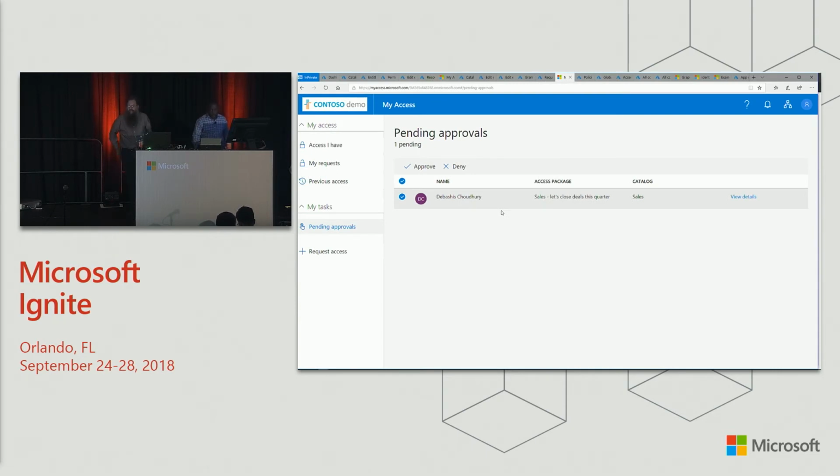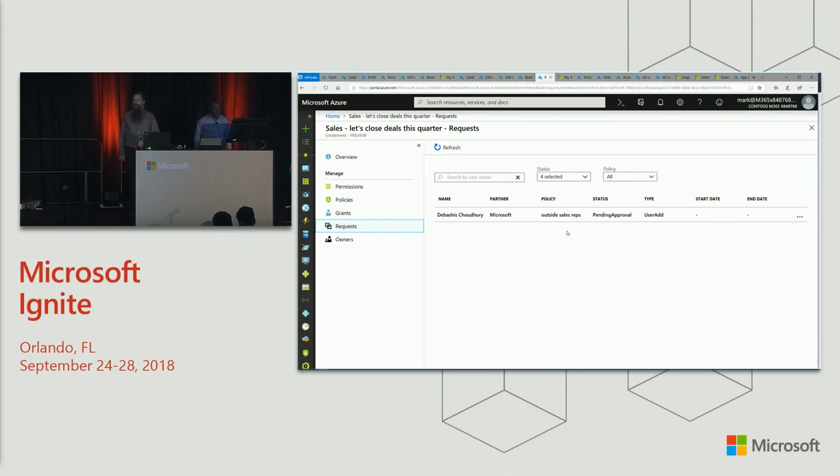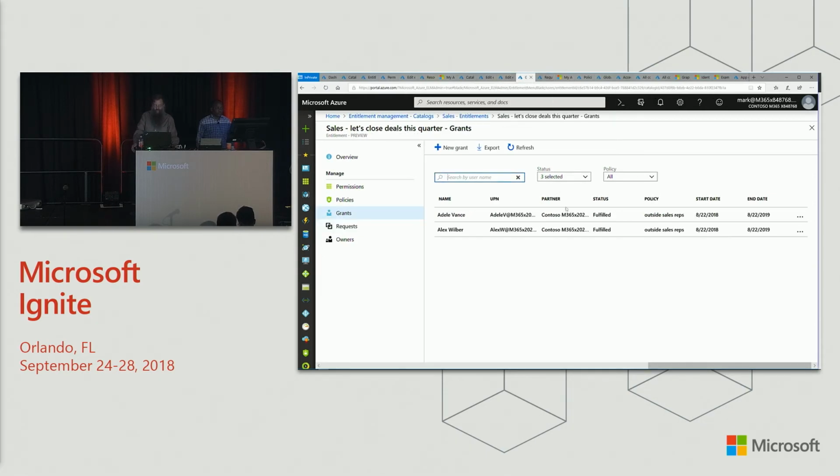So here's what it would look like then to that approver. Microsoft isn't someone who Contoso is blocking, and looks like Debashis wants to help close some sales deals for Contoso, so he's gone and requested access. Here's what the approver would see. They get an email from the service telling them there's a request pending approval. They'd come in, they'd see this, they can view the details, they can see what he wants to have access to. There we go. He wants the good leads. Sorry, you don't get the good leads. So that was pretty mean. Okay, so then that request will go away, and hopefully he can try again later when I'm feeling in a better mood about demos.